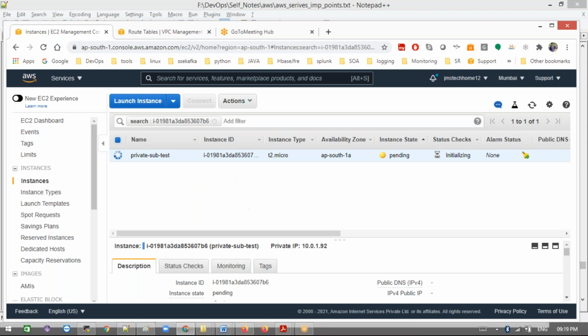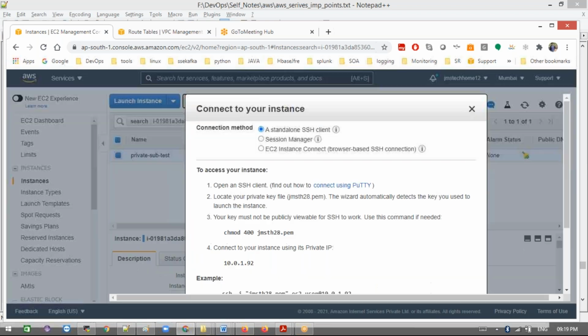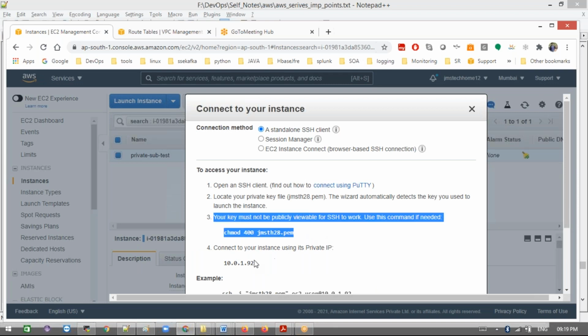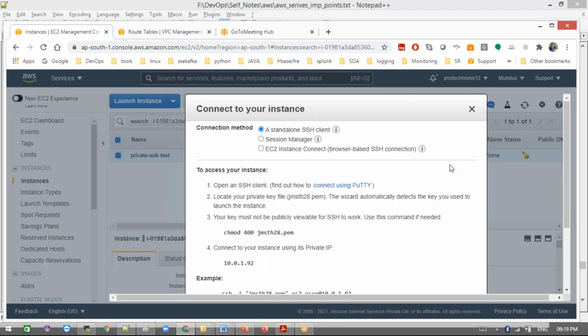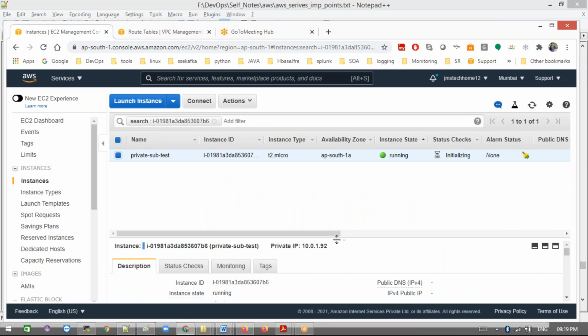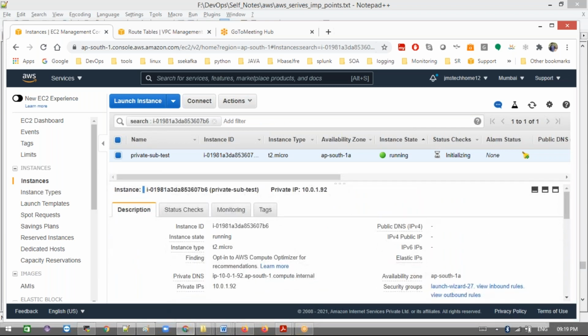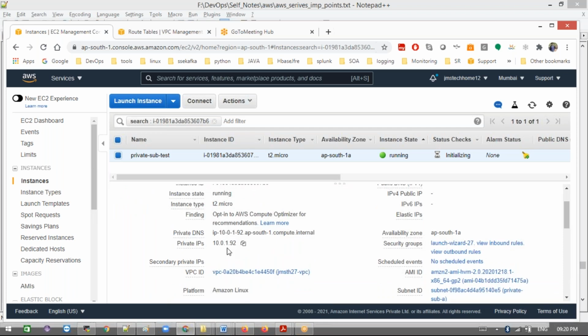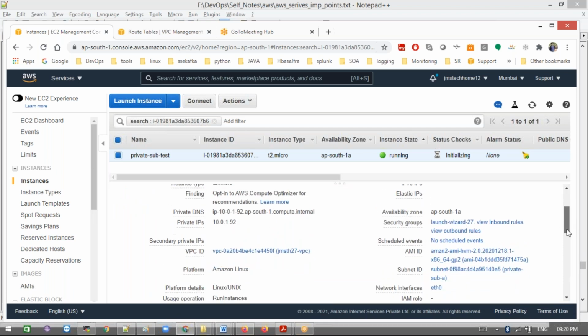Let's connect to this. Here we only got a private IP. If you see, there is no public DNS and no public IP here. We should be able to connect with the private IP only, but we need a key for this, right?